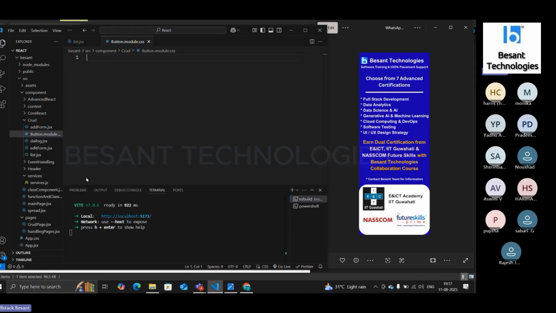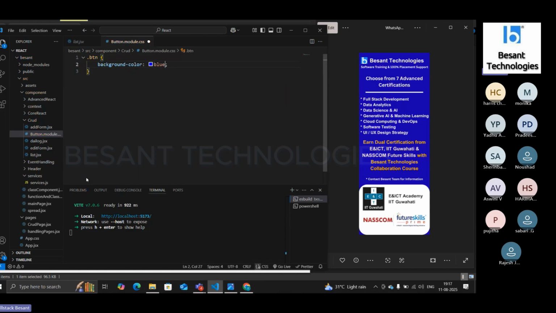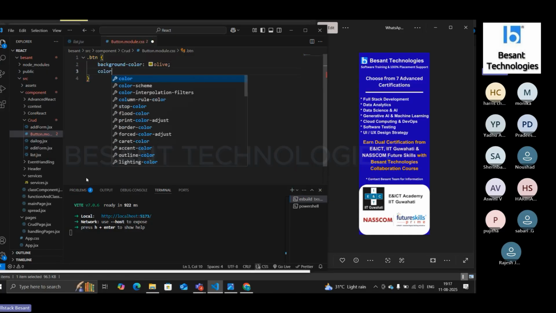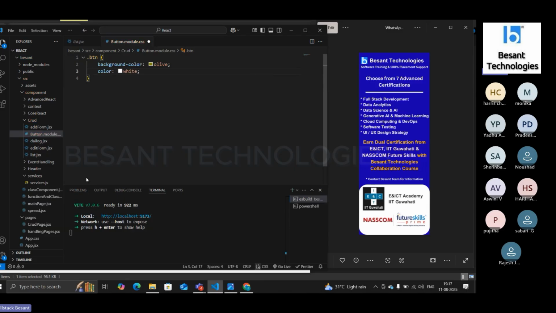Now I'm going with btn, which is my class name. Then I'm going to give my background color as blue. No need for blue, we'll go with some other color, like olive. And then the color will be white, because with olive green that should be the combination, so the text is displayed visibly. So I'm going with white.